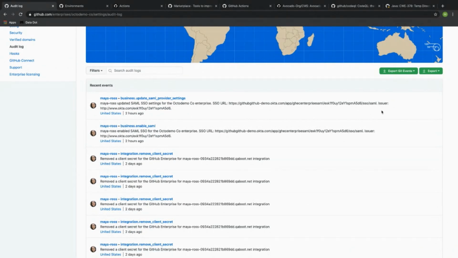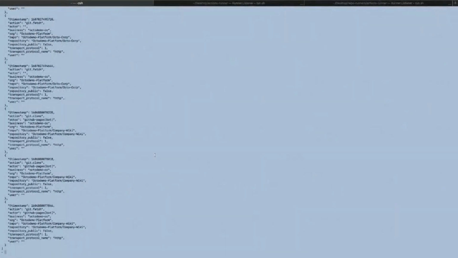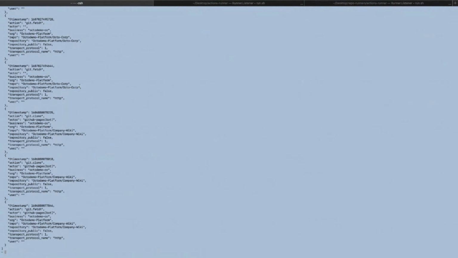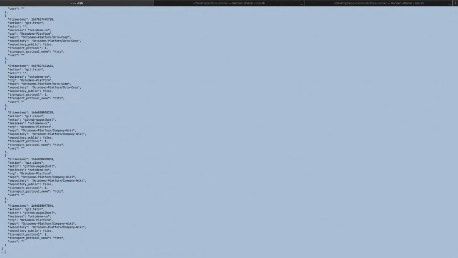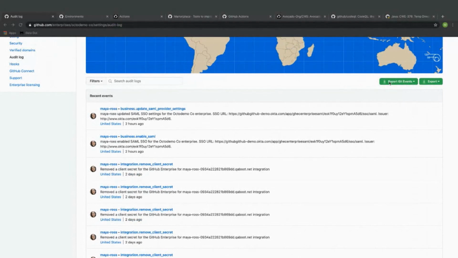So first of all, many of our customers like to query the audit log through the API. We can do that here. Just a quick example. Here, just querying only Git events from my enterprise. And you can see it's bringing up Git fetch events, Git clone, and Git push events from across the enterprise. I can query both Git and GitHub events at the same time if you want to, or just one or the other. You can also export those Git events just here and your GitHub events. Next year, we'll be adding those Git events to this UI as well.